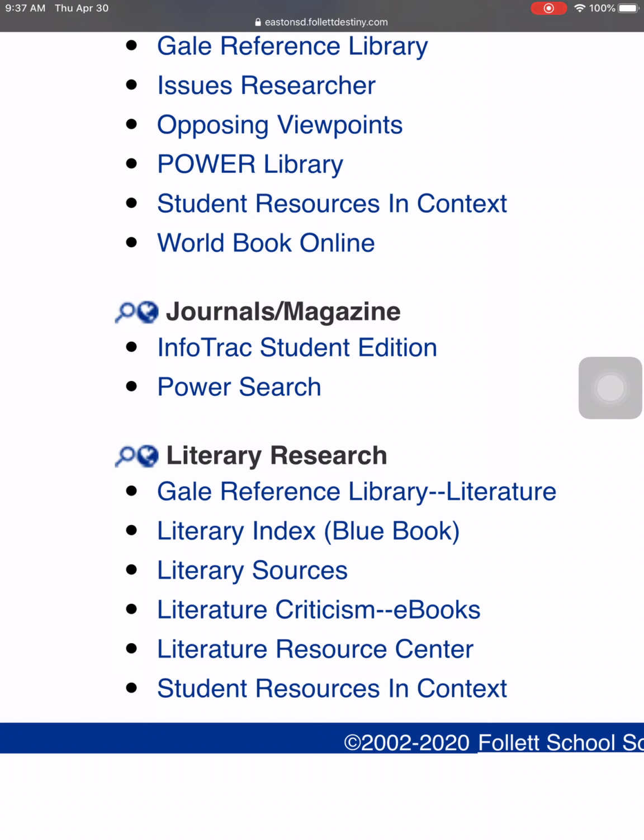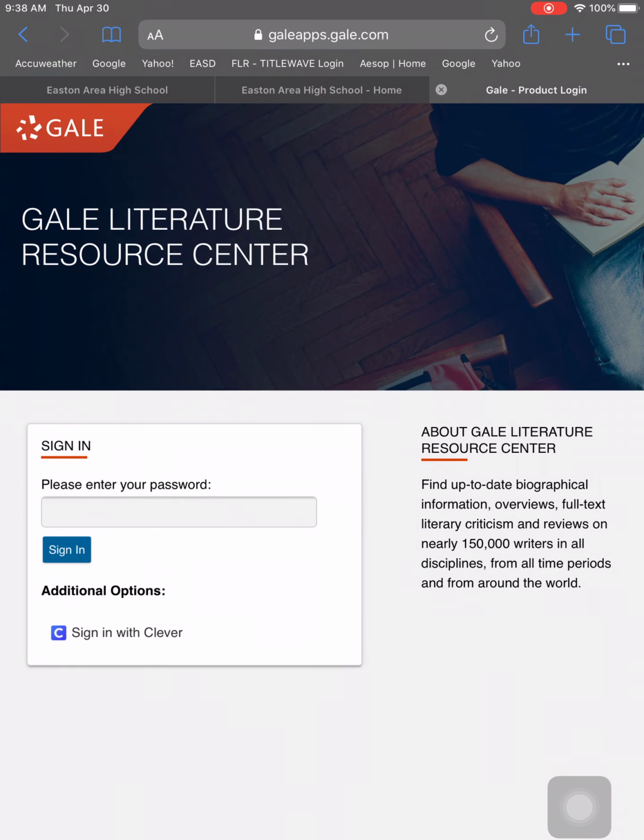I would say the top databases are the Literature Resource Center. The Gale Reference Library has a great set in there called Novels for Students, Short Stories for Students, Poetry for Students, great Spark Notes type of reference books in there. The ebooks also are great. Any of these resources will get you great literature analysis materials. I'll quickly go into Literature Resource Center just to show you around and show you some tricks and how to do some searching to make sure that you get what you need.